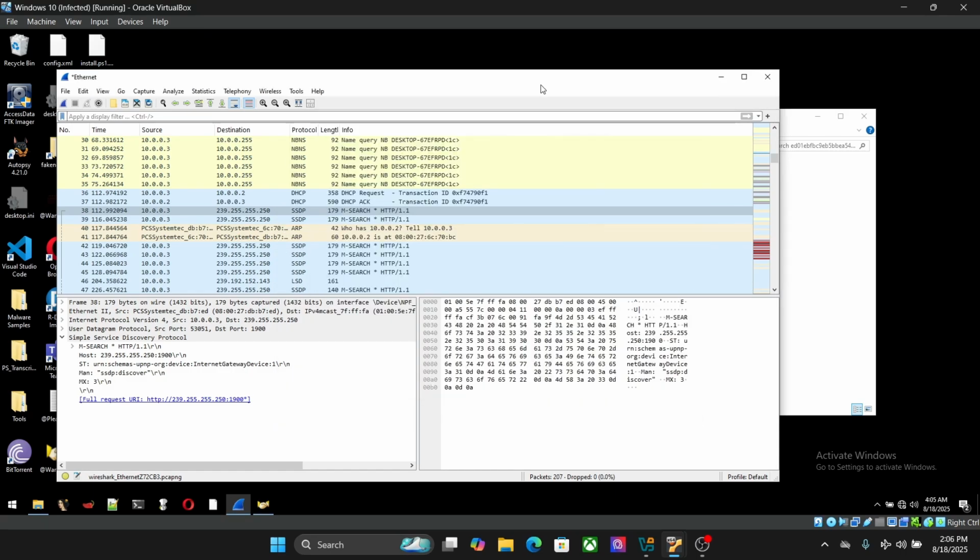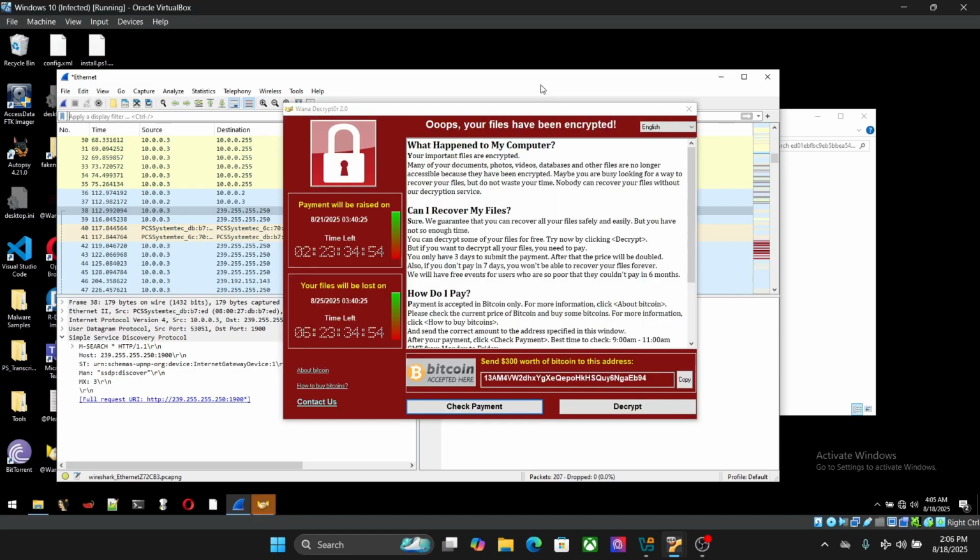So in normal cases, you'll see a couple of SSDP requests, maybe if your device is connected to an external device. But if you see a flood of SSDP requests from a host machine, then in most cases this variant is trying to do device discovery within the network. So it will not only try to discover this device, but it will also look for other devices connected within this network so that it can infect them as well.